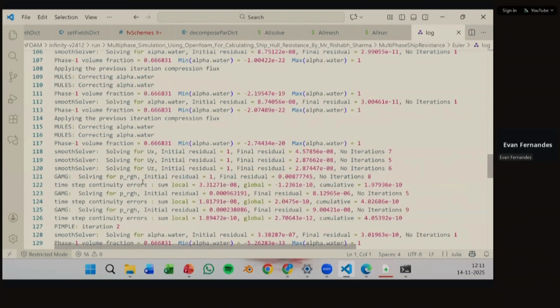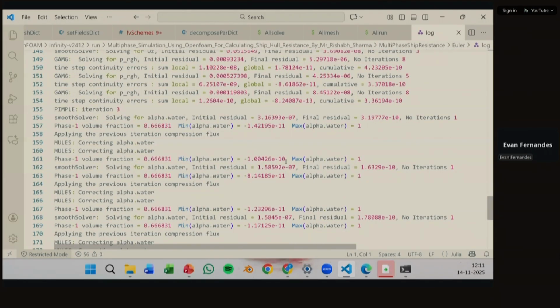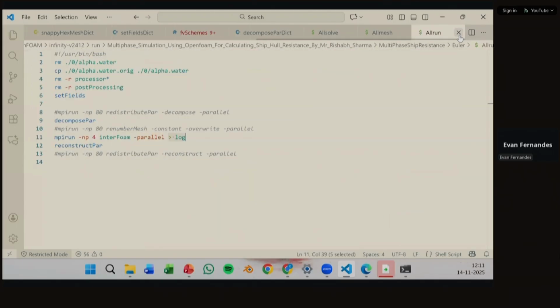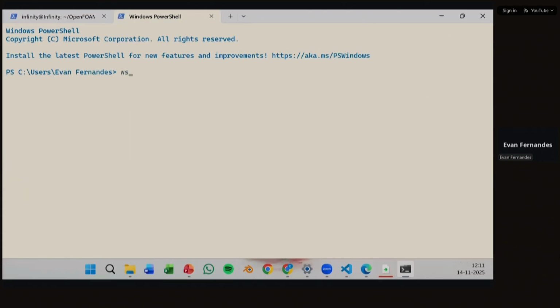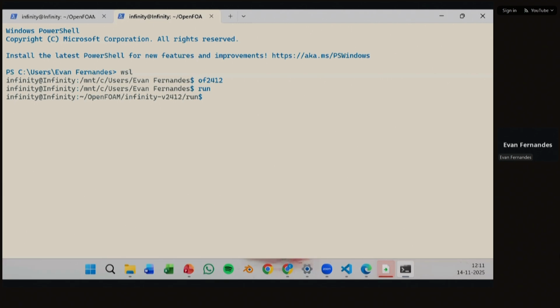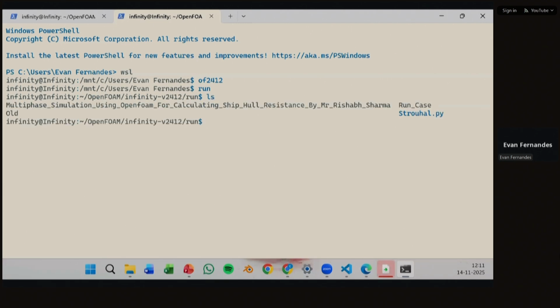This is good if you are planning to post process something or you want to check your residuals after you've run your simulation. For those kinds of cases, it is good to log your files so that you have this data and you can plot it later on. So this will keep refreshing every time. Now, in case you want to check it on the terminal itself, I can just open a new part of the terminal, type WSL, OF2412. Let's go to the path that we are running our case in. So we'll go to run. Let's do ls. We're using the multiphase ship case.